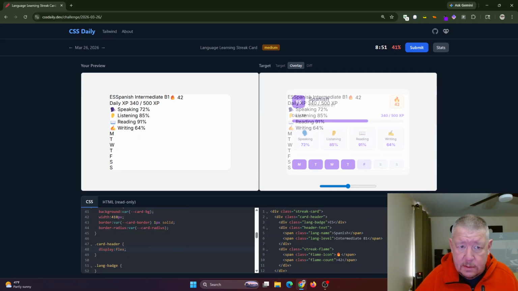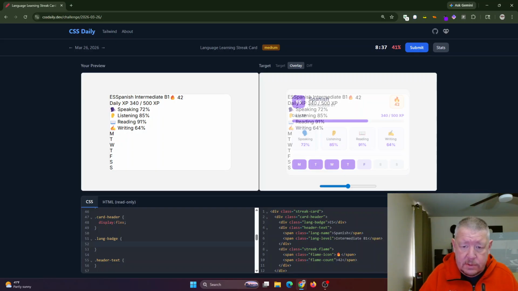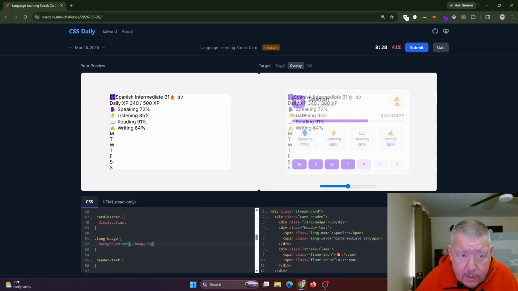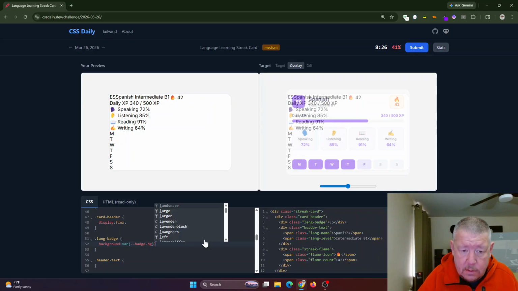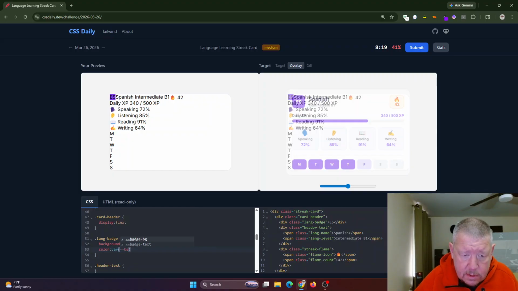Display flex. How is the header? We have a language badge, the header text, and then our streak flame way over there. Okay. We're going to have to play with some margins and stuff. That's fine. Language badge. Background. Var. So what we have, BG flame. I think that's badge background. Yeah, that looks right. And then we're going to have color. Var. Badge text.